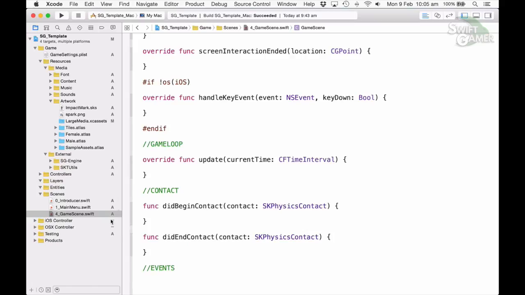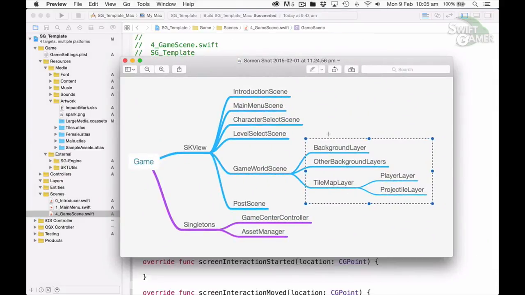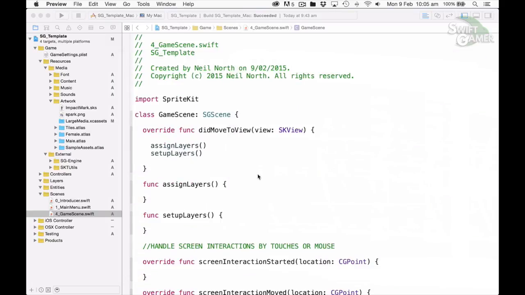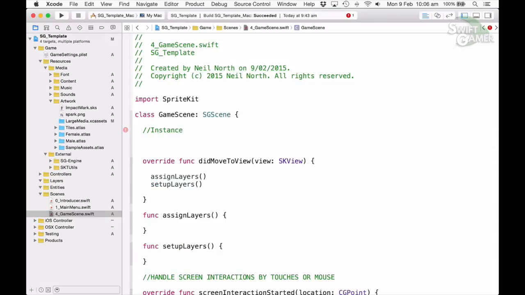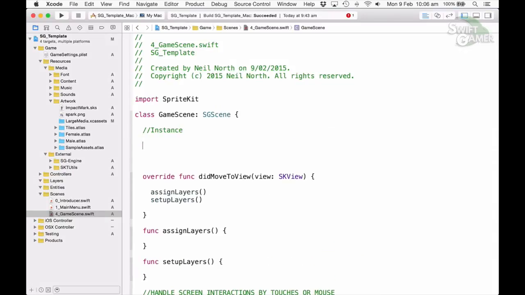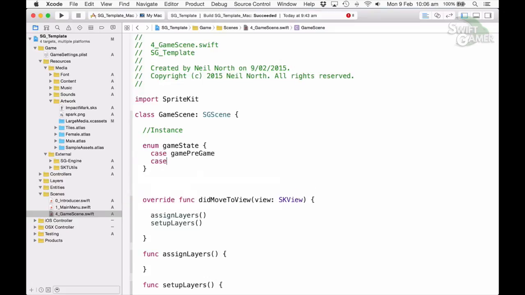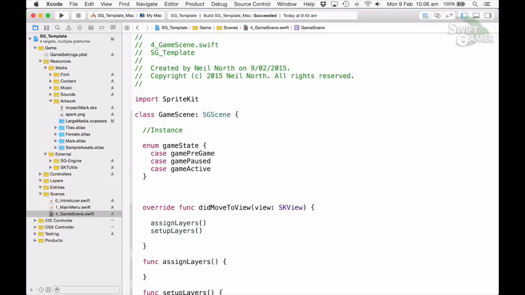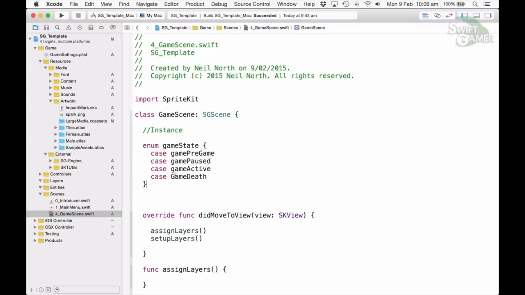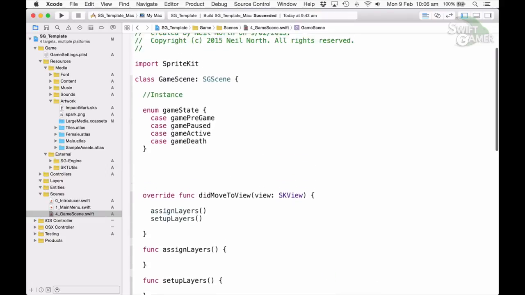Okay, so coming back to our chart, we're going to start adding some of these layers now so that we can slowly build these out over time. These layers are going to be instance variables. But before we do that, let's add in some useful functionality. So start by typing out an enum called GameState. This will just be used to track where the game currently is. So is it before the game has started? Is it paused? Is it currently active? Is the main character dead? All of these things will affect the game loop.